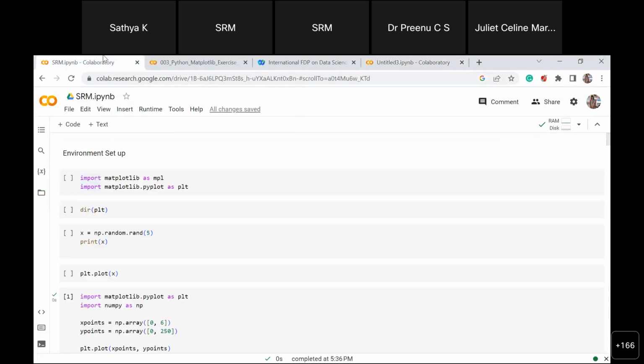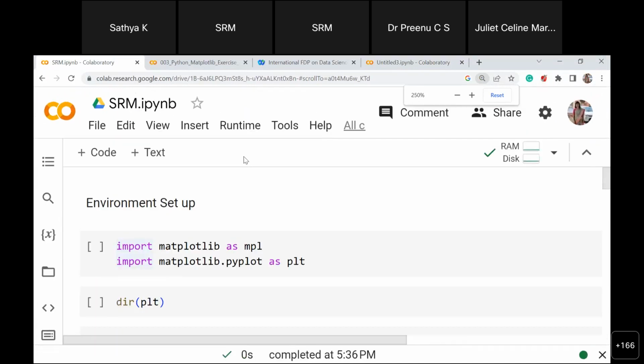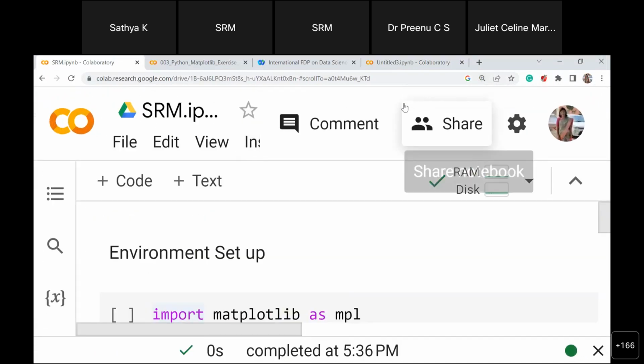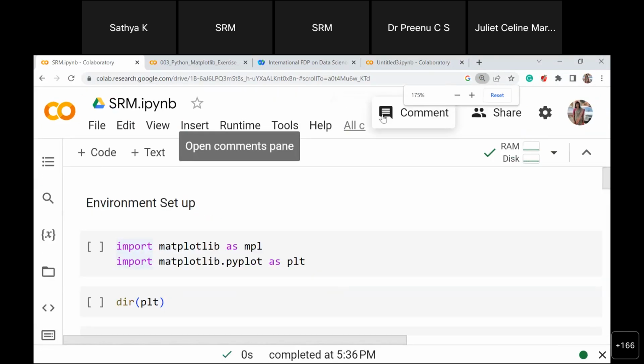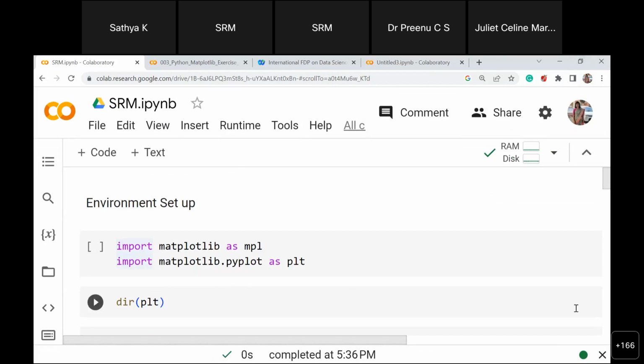So coming to today's session, let me zoom in. I think this is visible, right? This text is visible, right? Malati, I think some person messaged.